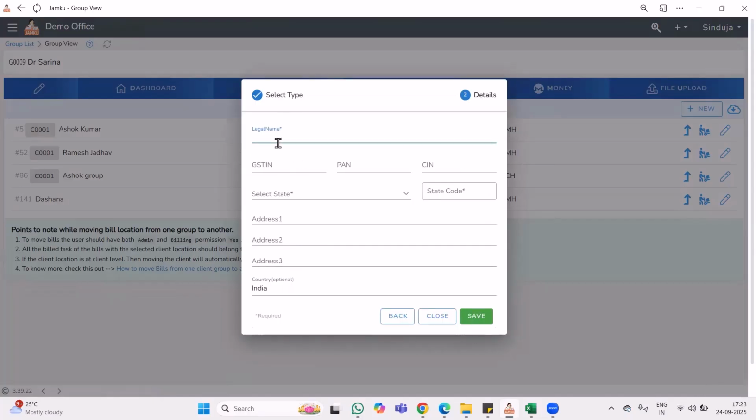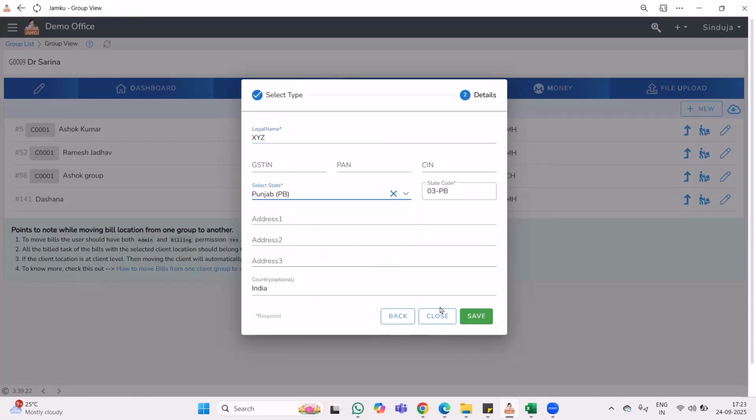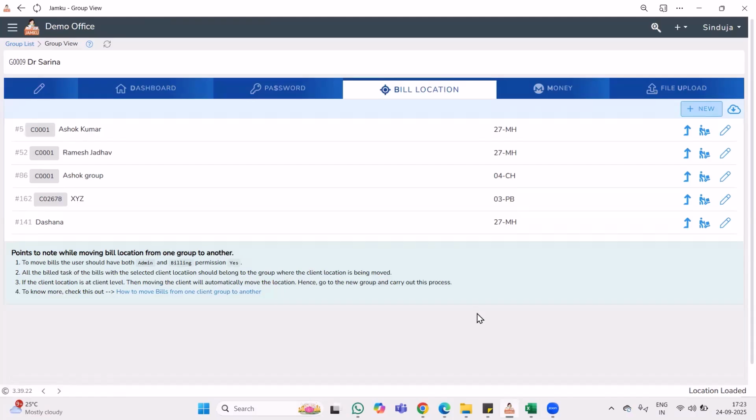In the legal name, give the name. GST number, PAN, SIN if available, and select the state. Give the address and click on save. The client location will be added.